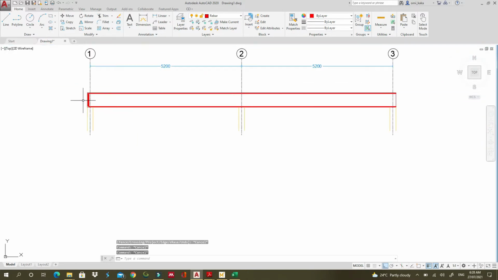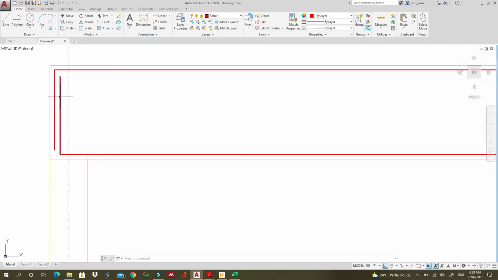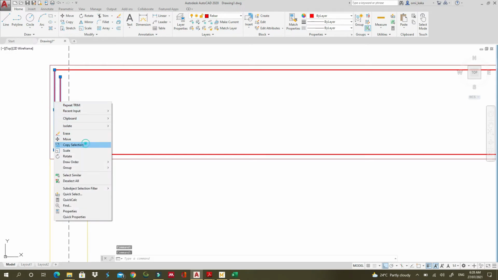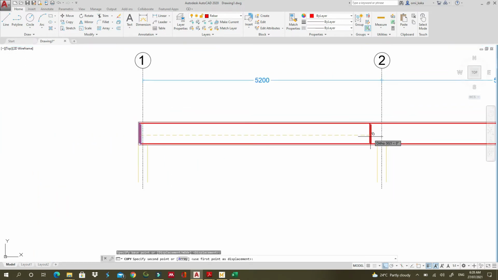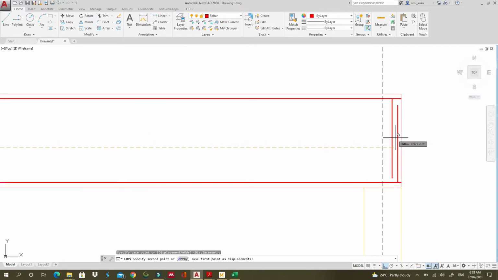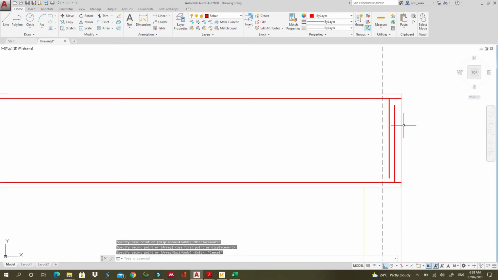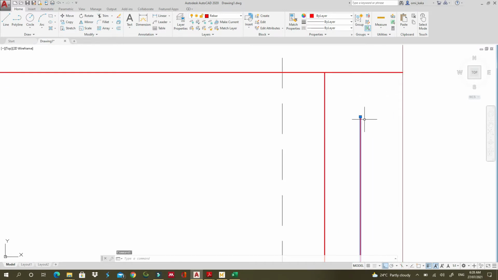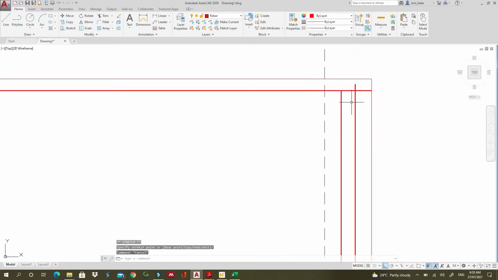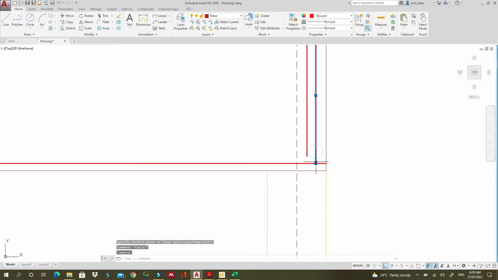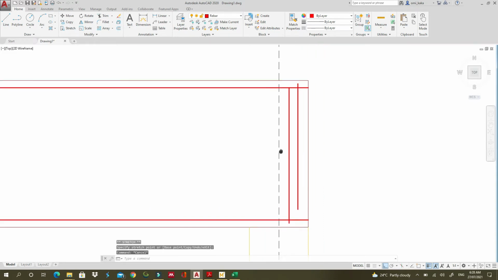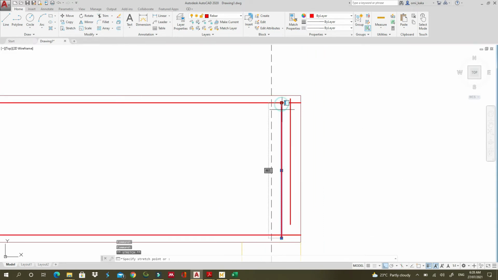Okay, and we can do the same thing on that side. So I'll just copy this, copy selection, and then I will just put it here. So you know the way we did it, you measure 25 millimeter from here, so that you take the cover. Okay, and then I will use a little bit. Okay, and then just trim everything.